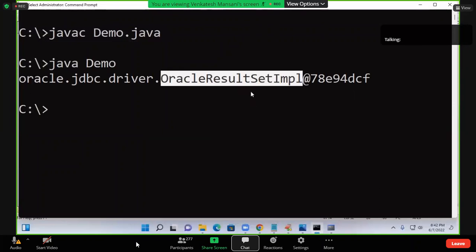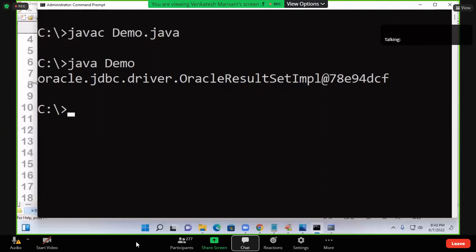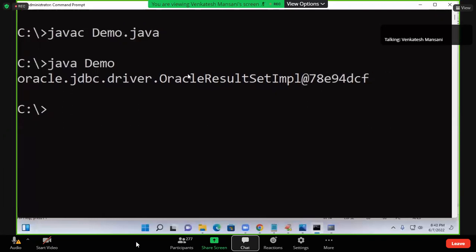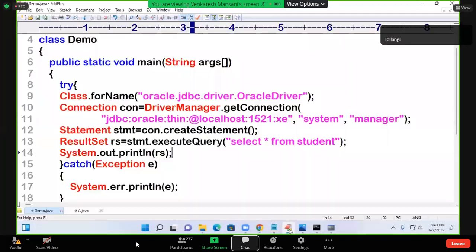If you run the same program on a MySQL database, one more class comes. If you run the same program on a DB2 database, one more class comes. So this class is unnecessary for you. Interface is enough. So here, this is the only interface benefit.